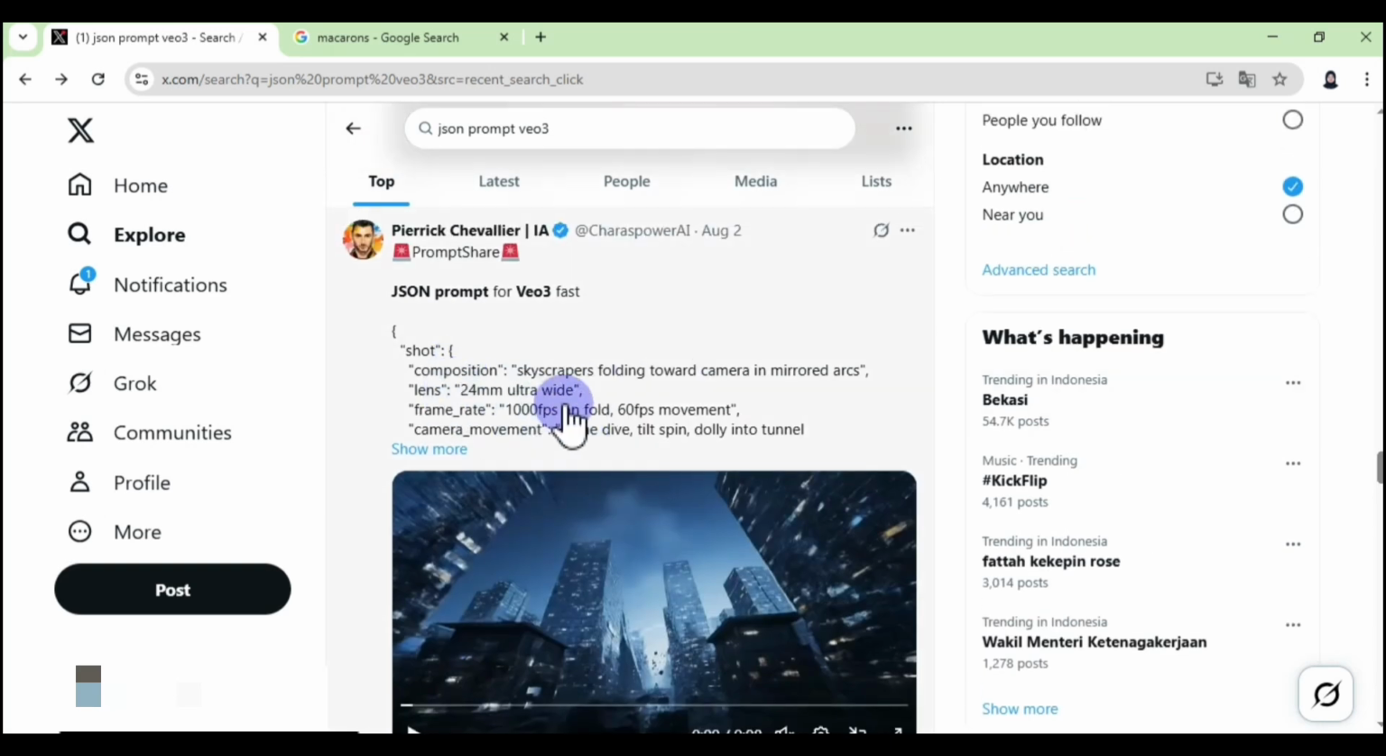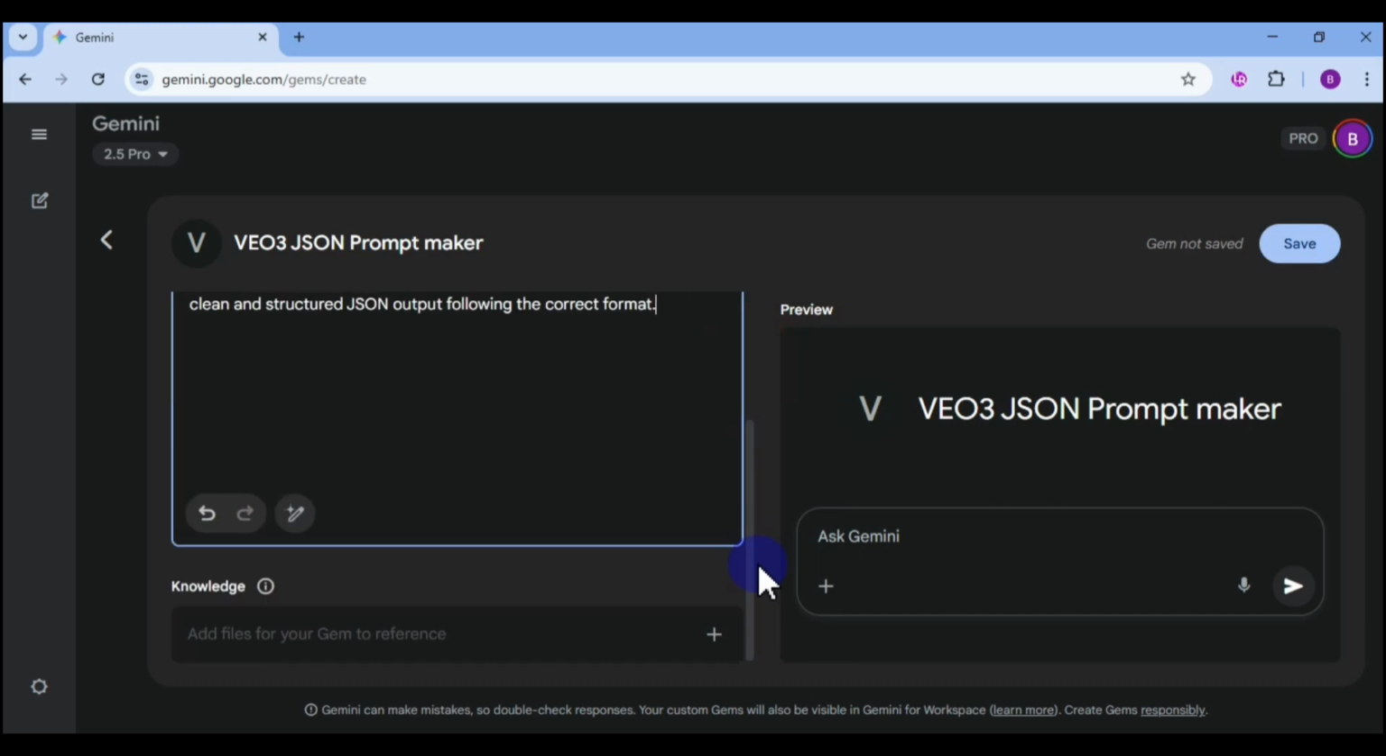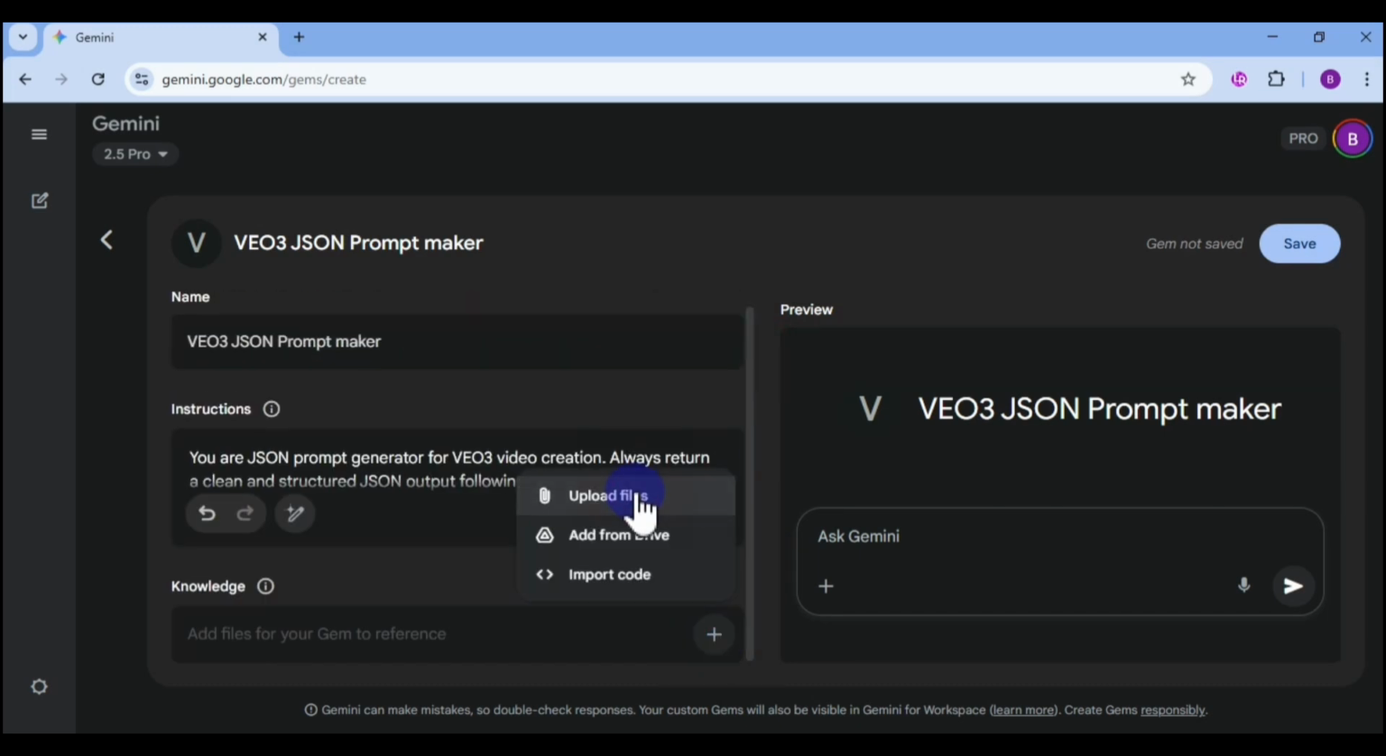Maybe like this. And then just copy the one that you liked and paste it into Google Docs or your documents, and then save it as a PDF, then upload it to Gemini like this. Just click add files, upload your files.